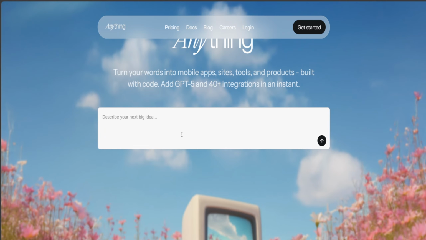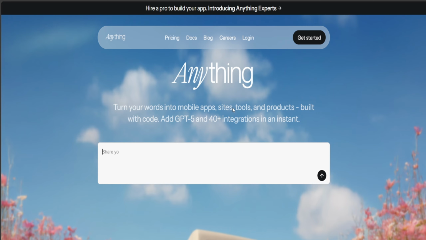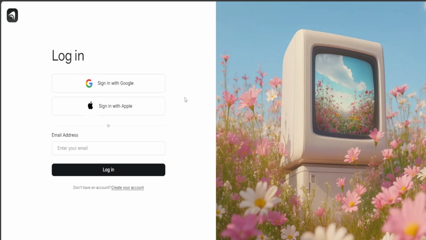So to use this, you can go ahead and start up by logging in. If you don't have an account, you can just go ahead and create one. It's pretty fast. Just go ahead and put in your email address. So go to the login page and press the create your account option over here.